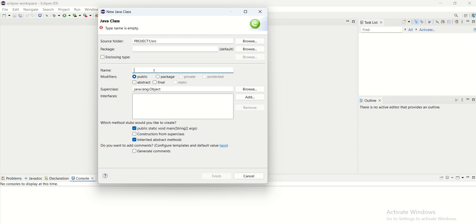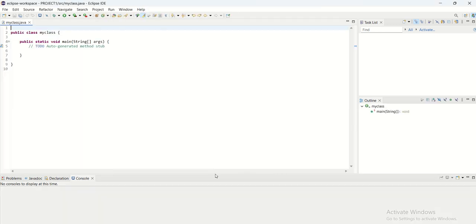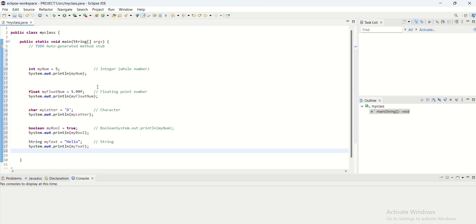So just like in any other programming language, you need to give a name to your class. So okay, we can call it, let's say, my class. It's not a problem. We can call it my class, and then we tap finish. So this is how you start a program in Java. And so let me just paste the code that I copied, and it's the one I'm gonna use to explain.